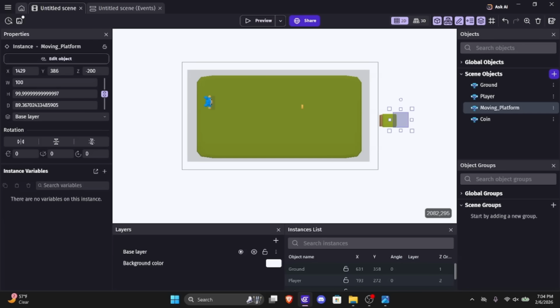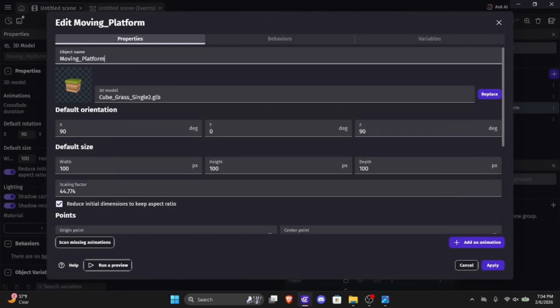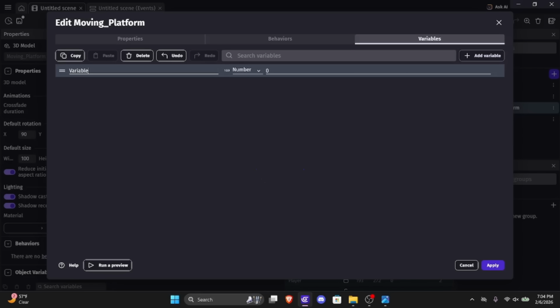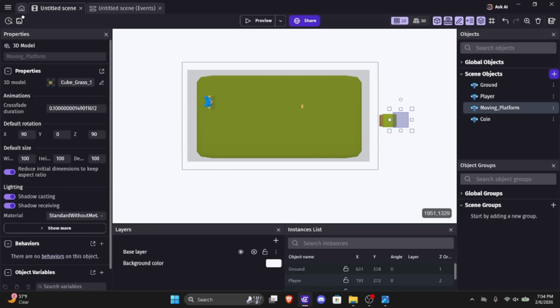Now, let's double click into our moving platform. And each moving platform, so they can be independent of each other, you need to make this an object variable instead of a scene variable. So let's click into our moving platform first, go into the variables tab, and add a new variable. This variable is going to be a number, and we're going to call it start x. This is going to store the starting position of our moving platform, because we're going to need the start position for our formula later that we're going to get deeper into. So you can name this start x, and we're going to hit apply.